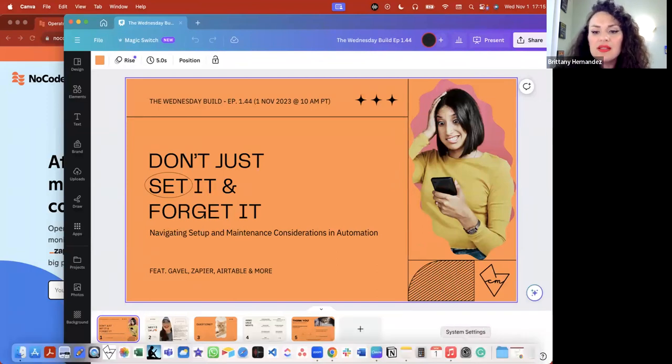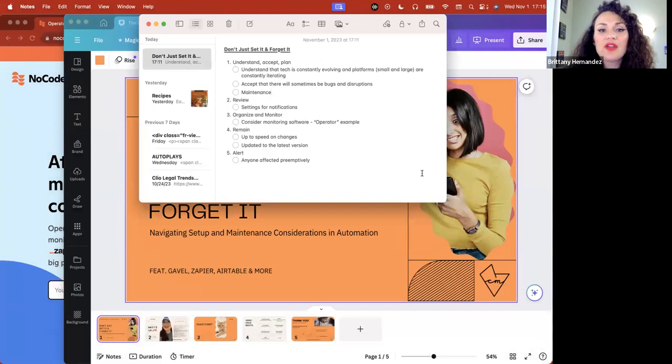So consider having some type of software that helps you organize and monitor all of your different automations, and you can tell whether or not something is working and so on.